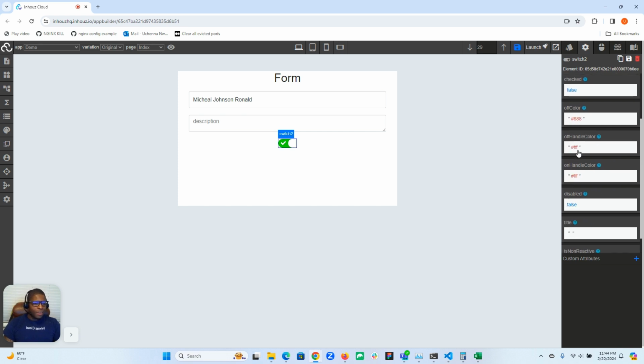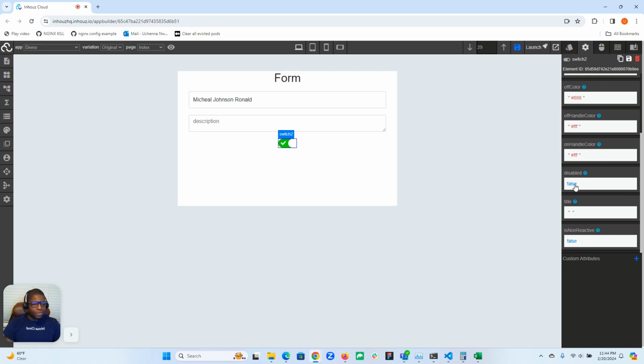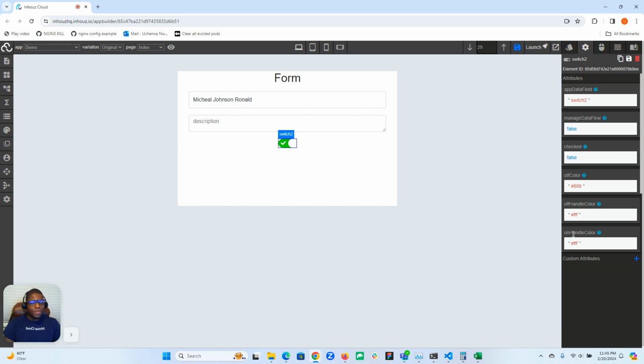The off color, the off handle color, and the on handle color are just basic styling properties for the color coordination of the switch element. Then disabled says whether the element should be disabled or not. The title is your standard title attribute for HTML. And non-reactive simply says that we do not want this element to react to data changes, and by default that is false. This should only be used on elements that you want to ignore data changes in your application.